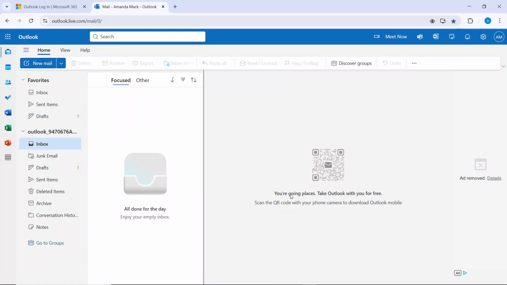Hello, in this tutorial I'll show you how to sync your Outlook calendar to Google Calendar. Do you need to stay on top of your schedule across both Outlook and Google Calendar? In this tutorial I'll show you how to sync your Outlook calendar to Google Calendar so your events appear in one place effortlessly.